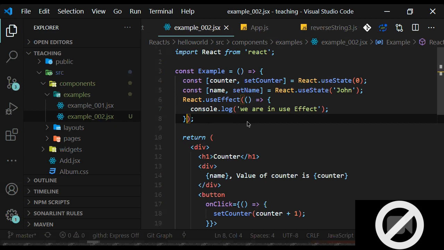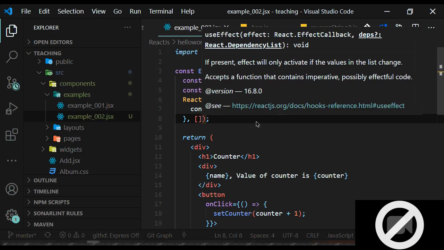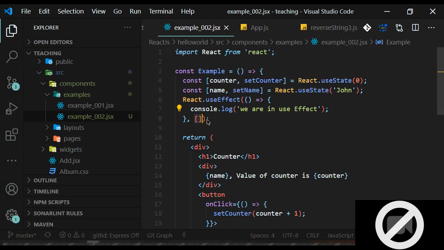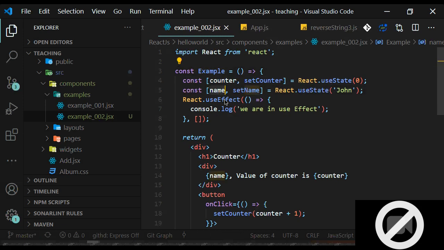People use it like this: let's say I have to use UseEffect only one time when the page loads, when the component loads. So I will just pass a comma and a rectangular bracket. When I pass this empty rectangular bracket, that means it will run only once when the component loads. It will not run again and again on the change of counter or name.